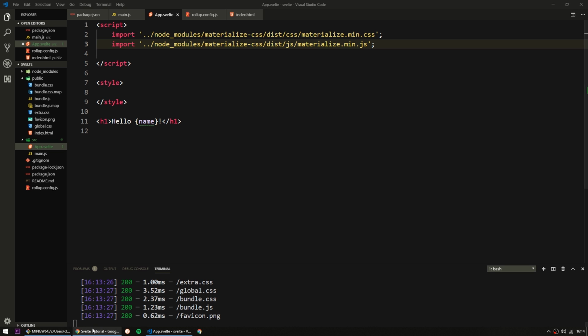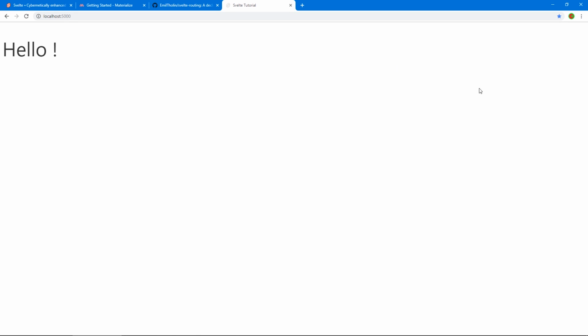I want to start by putting a navbar at the top of the page to link to different pages. Now, of course, the about page is empty. I'm just using it to show you how to do routing in Svelte.